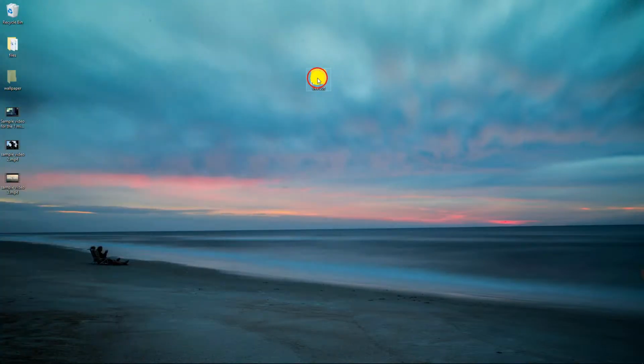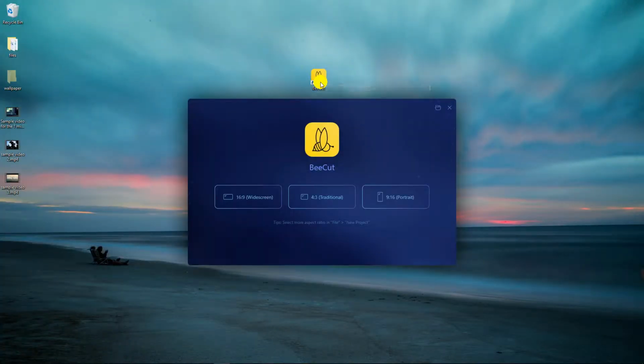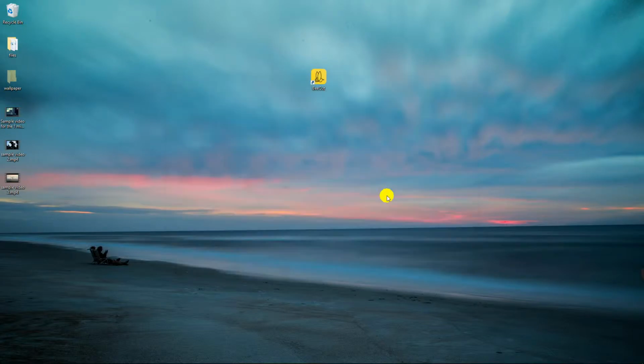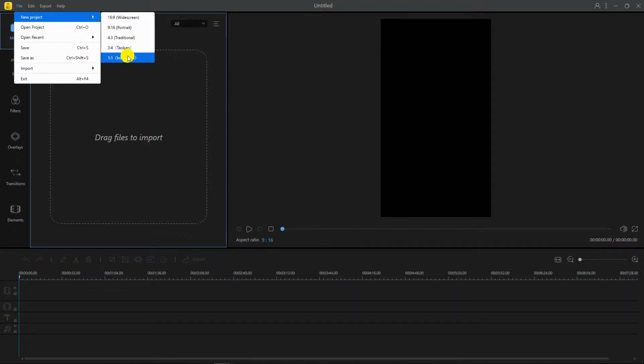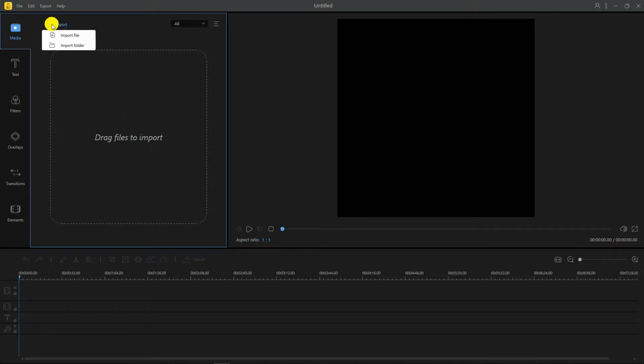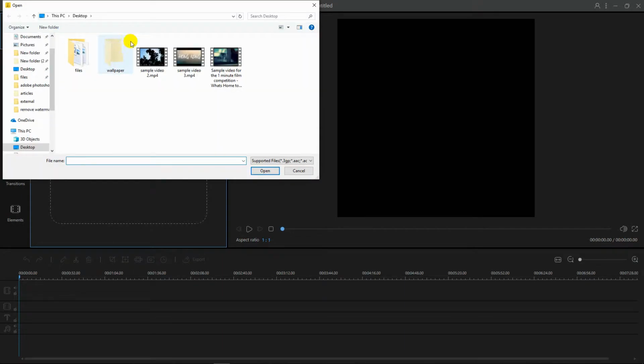First, download and install the software on your computer. Open the software, choose 1:1 aspect ratio for your Instagram video. Then, go to Media tab and click Import, Import File to choose the video footage that you need.